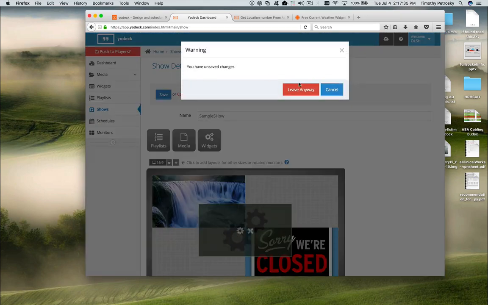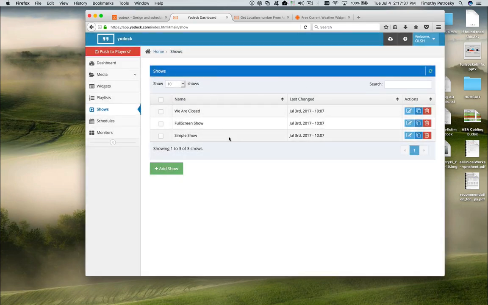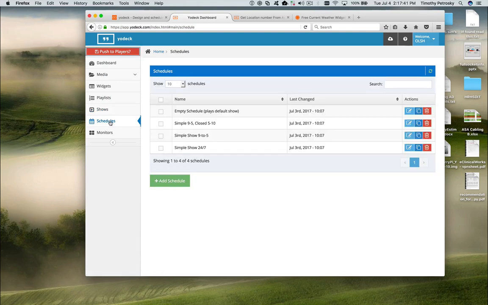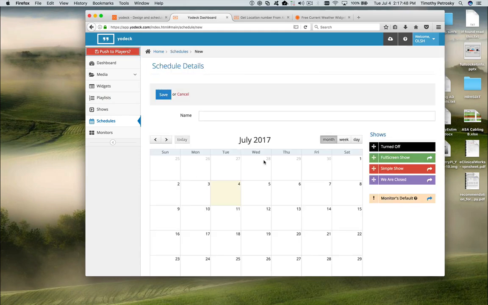So we go back to where it shows, and we have some examples here that they gave us. Then you go to your schedules. Now schedules are exactly that. They're selecting shows and when to put them on. So if we added a schedule, you can see the list of shows that you have over here, and you can actually drag them and drop them on, okay?